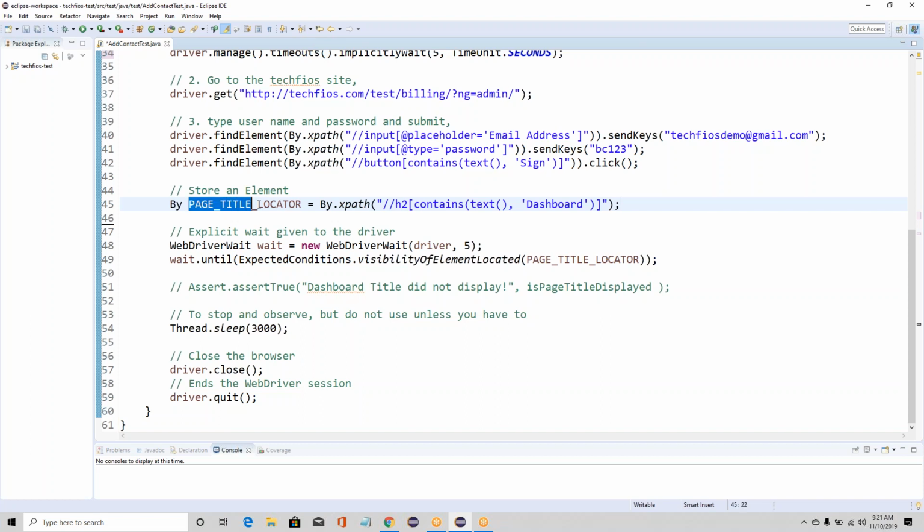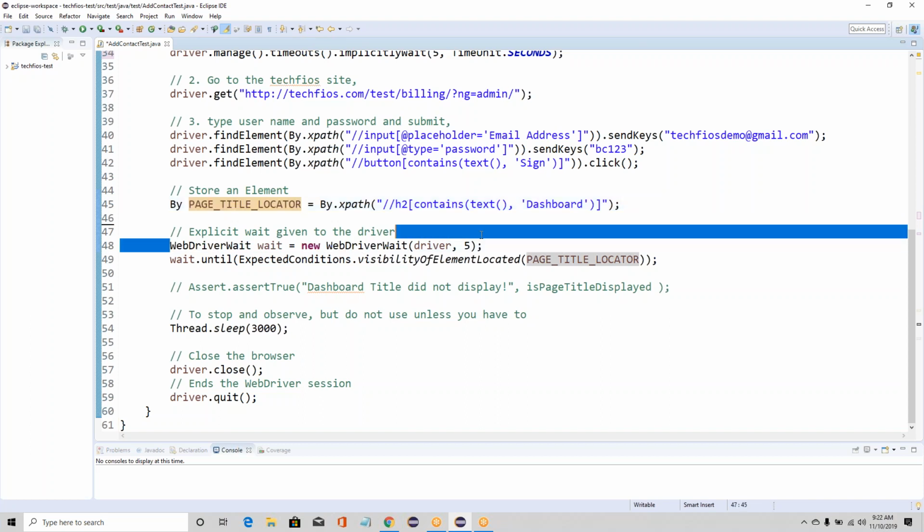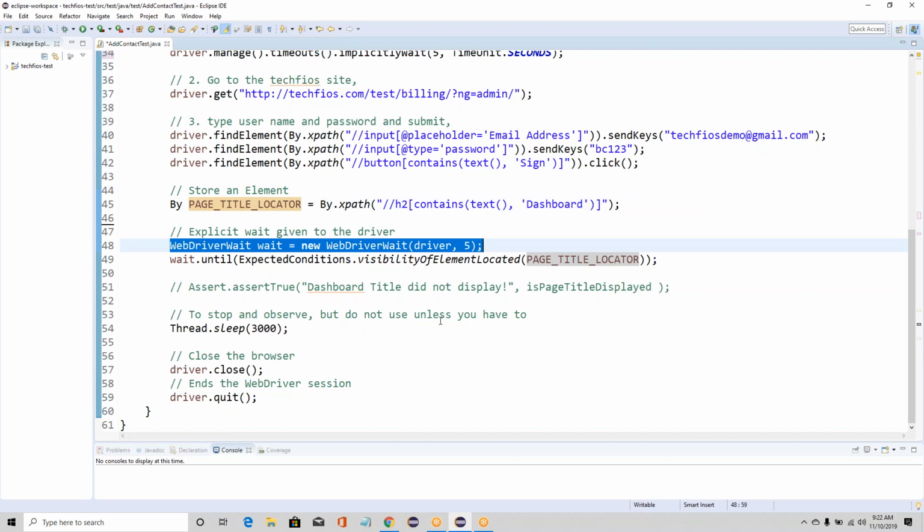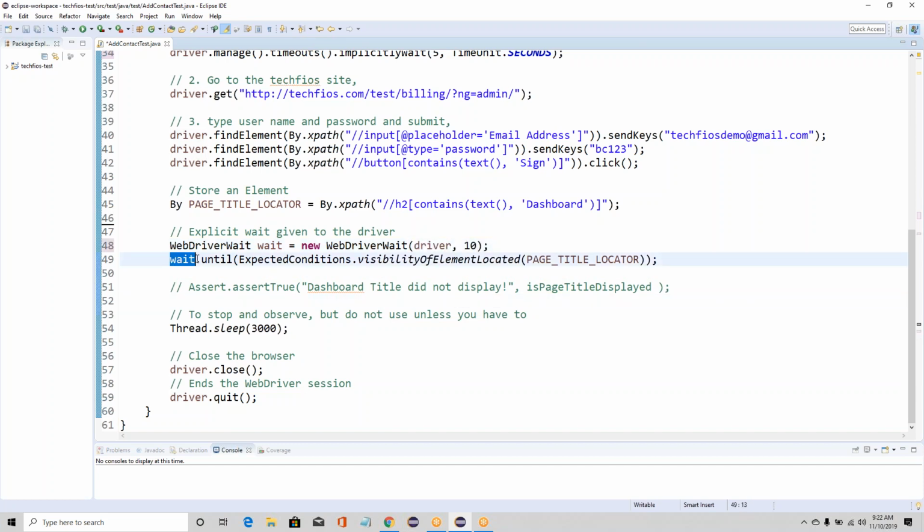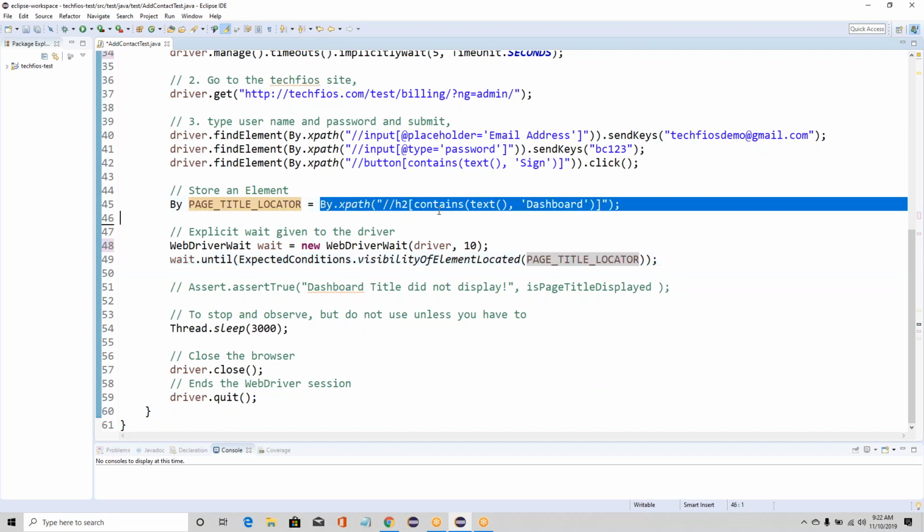If you didn't want to use the buy locator, remember this one was the explicit wait we added, where we passed the driver and how long it's going to wait. Let's make that 10 seconds for now. And we said wait dot until expected conditions, visibility of elements located, and this one takes the buy locator. I don't have to put in this piece. I could even put all of this in here.